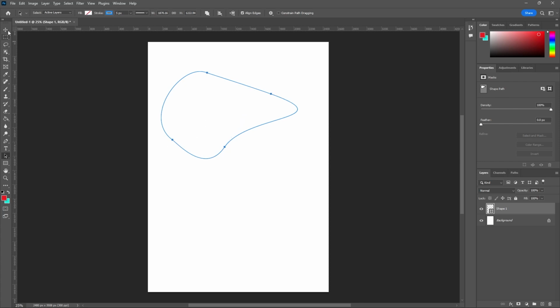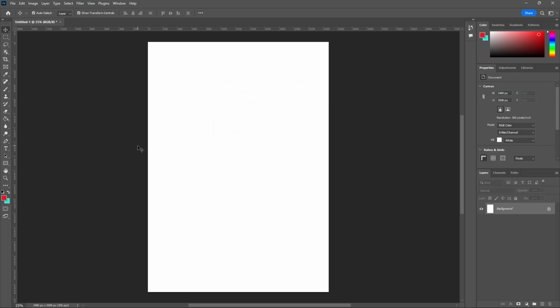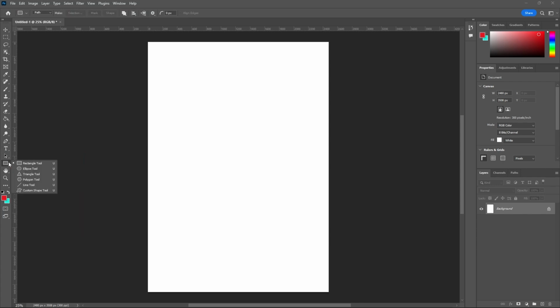Okay, remove this one. Okay, come to this one, the text tool, I'll explain after this one. Okay, come to the rectangle tool.